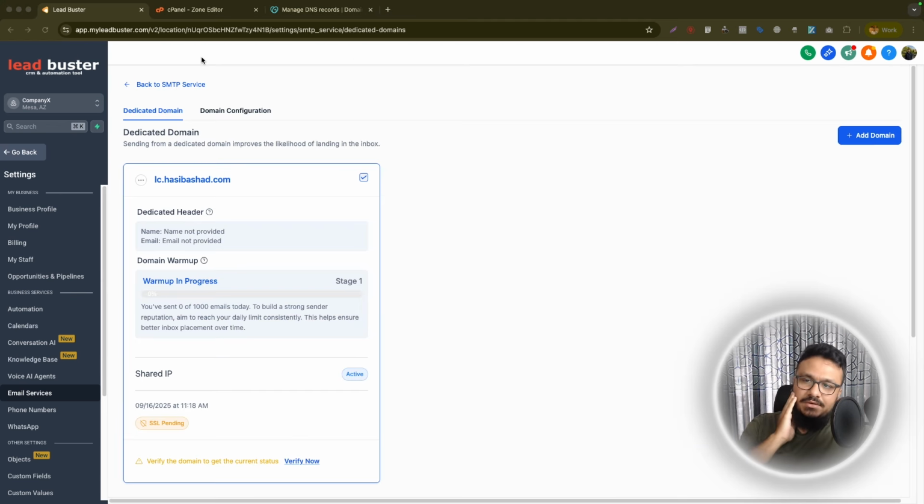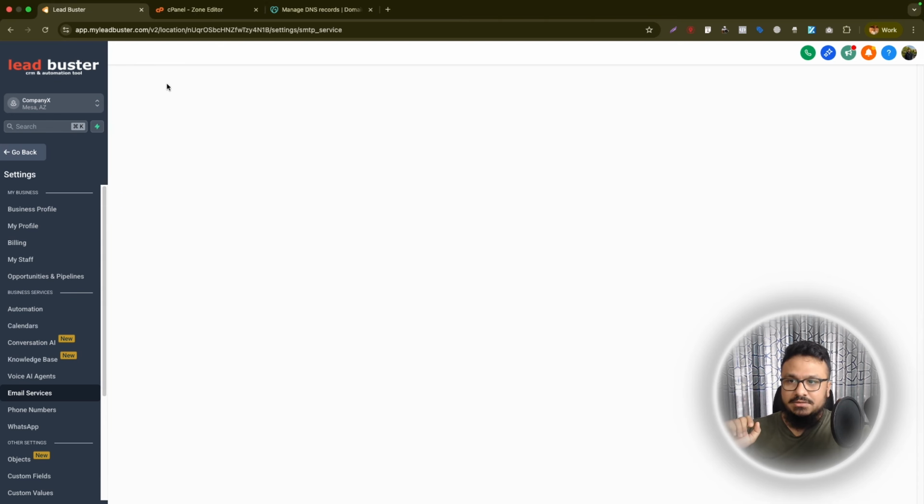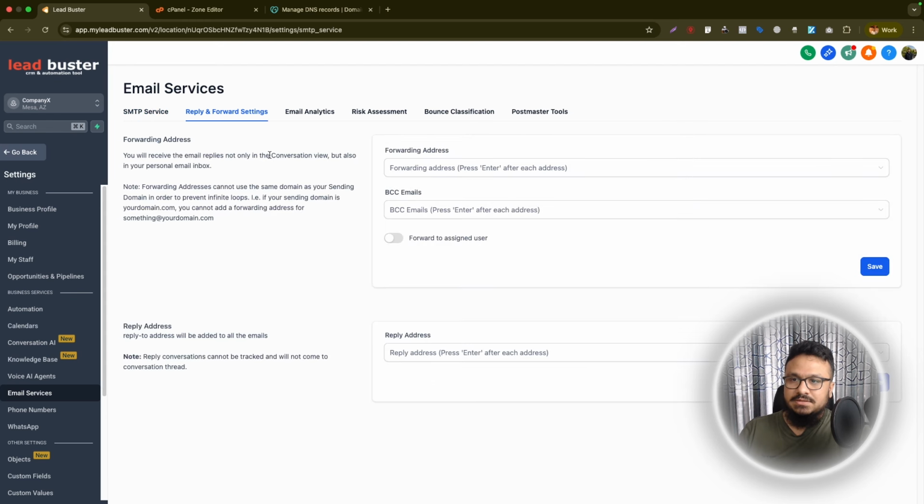Now that we have our email sending subdomain set up, there's a few other settings that we need to keep in mind. So if we go back from SMTP service, go to reply and forward settings. This is where you can put forwarding addresses. So you'll receive the email replies not only in the conversation view. Basically, if you send an email from GoHighLevel, this sub account, and someone replies to that email, that will end up in the conversation area in this sub account. But also you can put forwarding addresses. So if you want to receive the reply in your actual email inbox, you can do that.